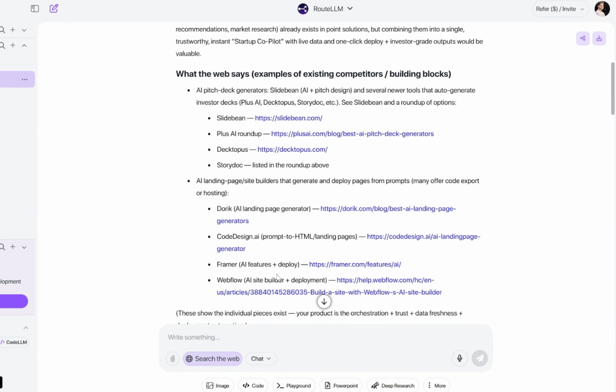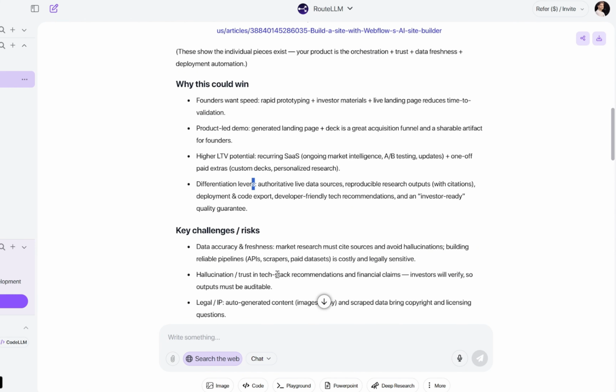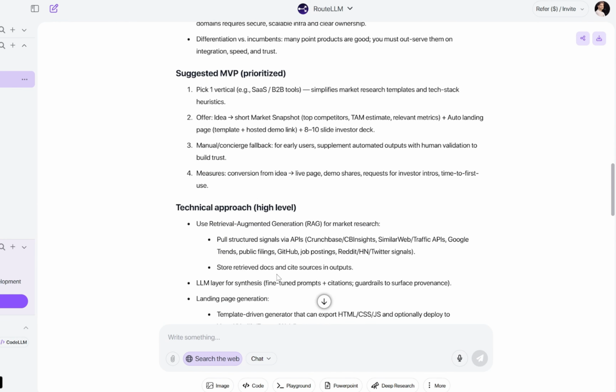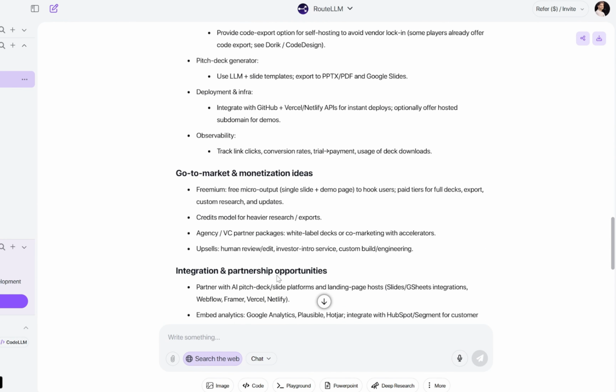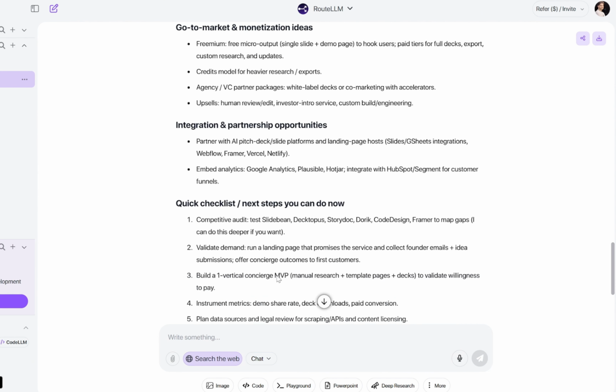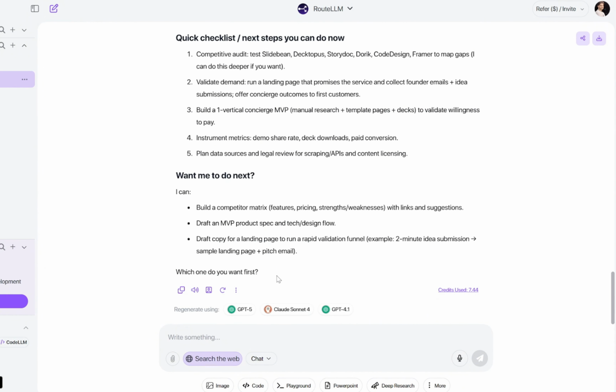Examples of existing competitors, reasons why this project could stand out and succeed, the potential challenges and risks to consider, suggestions for a minimum viable product, a proposed technical approach, as well as ideas for go-to-market strategy, monetization, integrations, and partnership opportunities. DeepAgent even gives you recommendations for your next steps, helping you move forward and continue building your idea into a real functioning product.